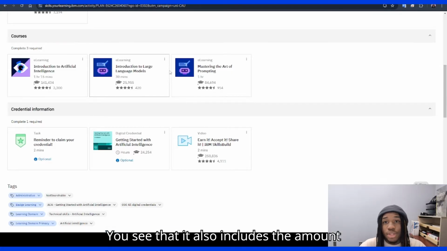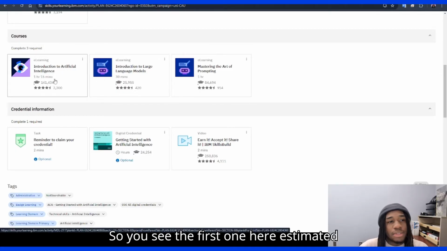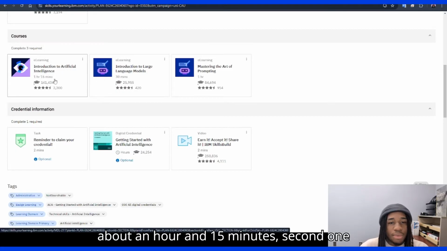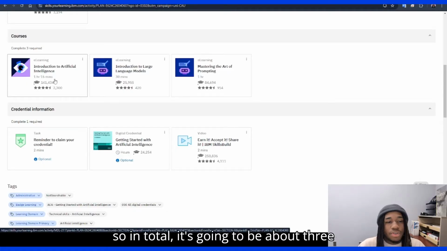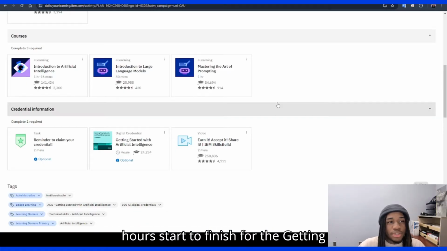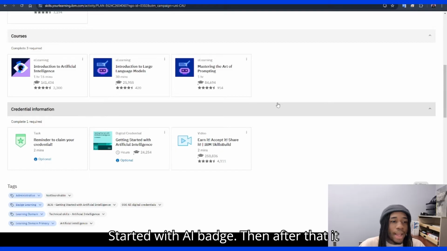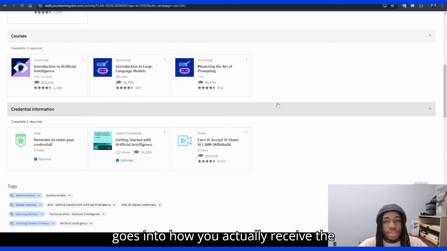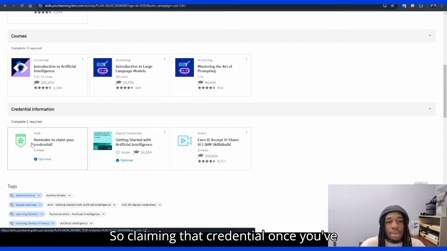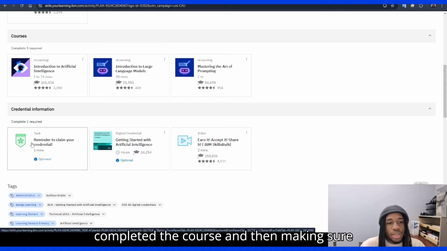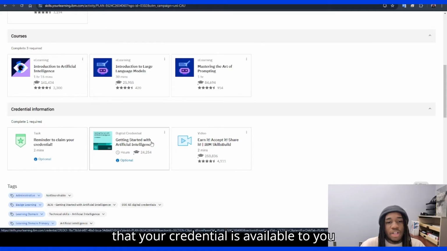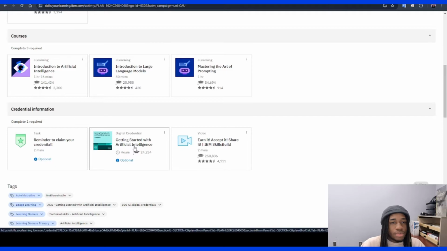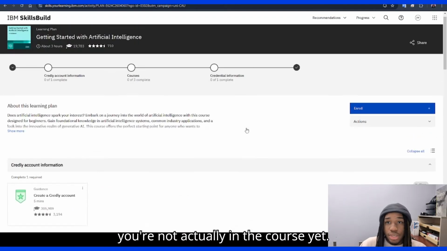You see that it also includes the amount of time each module is going to take. So you see the first one here estimated about an hour and 15 minutes, second one 30 minutes, third one's an hour. So in total it's going to be about 3 hours start to finish for the getting started with AI badge. And then after that it goes into how you actually receive the badge. So claiming that credential once you've completed the course, and then making sure that your credential is available to you on Credly.